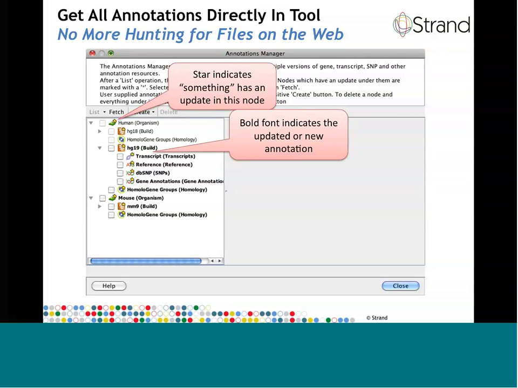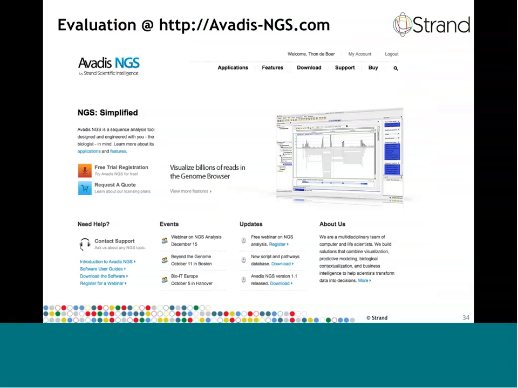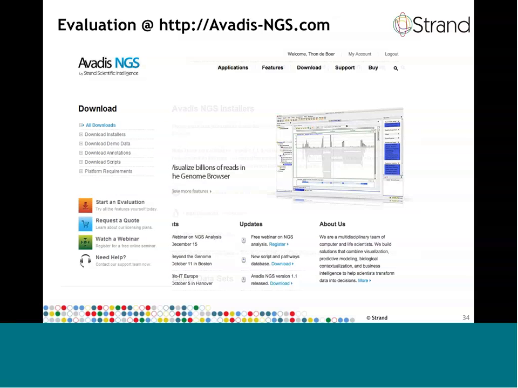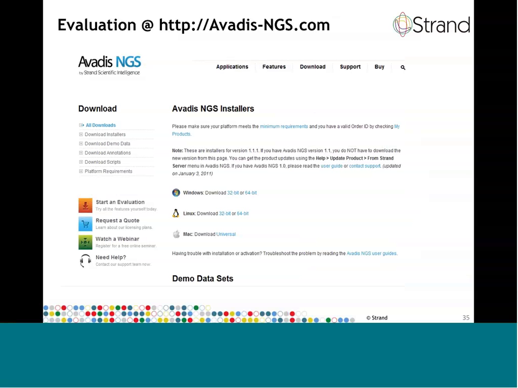Okay, that concludes the section on Avadis NGS specific features. I would like to invite you to visit our website at Avadis-NGS.com, where you can register to get a free trial version of Avadis NGS. In addition to downloading the actual application, you can also download demo data in that same location. In addition to demo data, you can download annotation information as well.